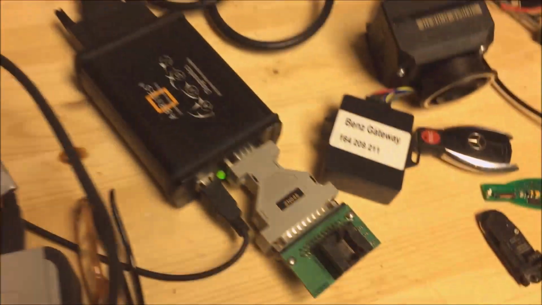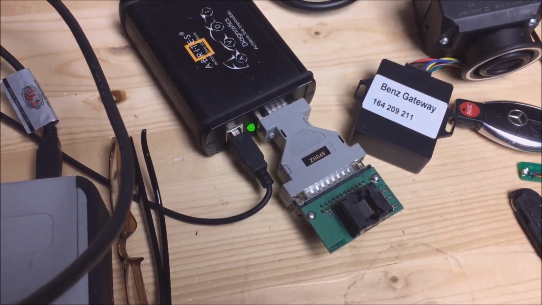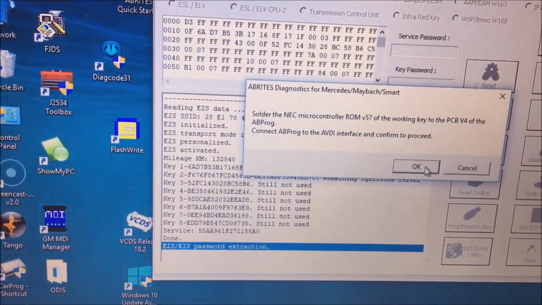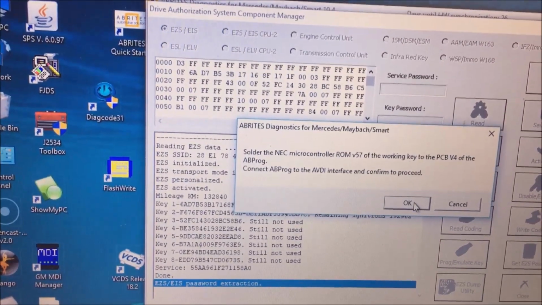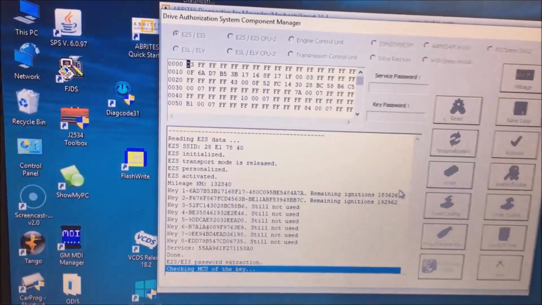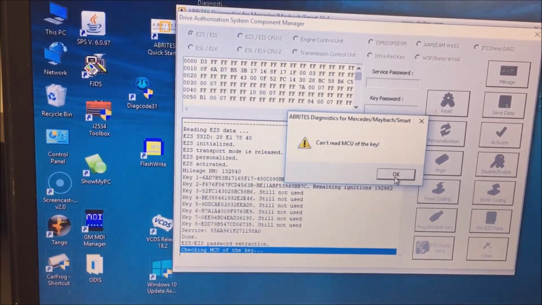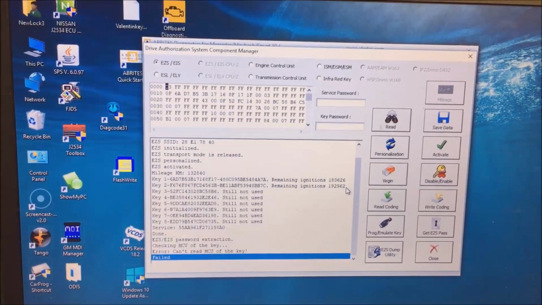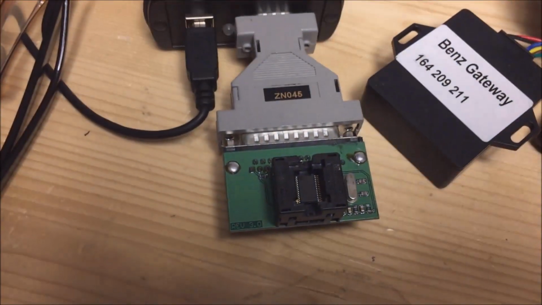Now, once again, I haven't changed anything. I have the Abprog hooked up that just read this chip. Watch what happens. We click on Abprog and key MCU. Yes, it is a ROM version 57, but it says PCB version 4. I don't have a version 4. Oh my gosh, it won't read the key. Oh man. All right, Abrites, what's going on? What's the difference between version 3 and version 4 of this adapter board?